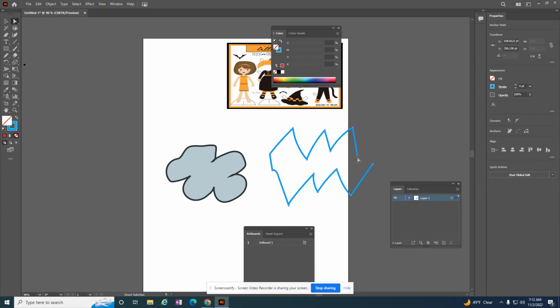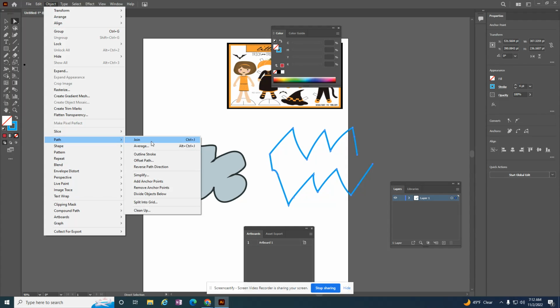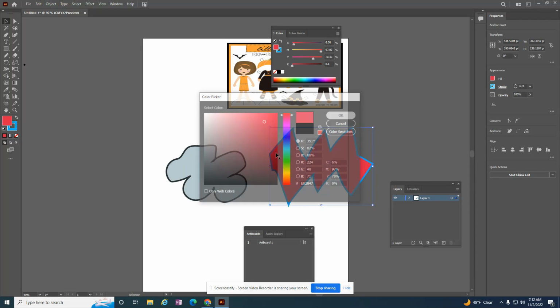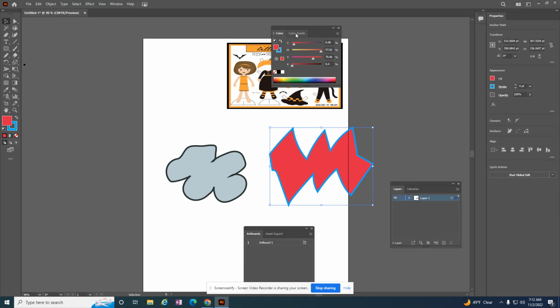I'm going to do the same thing over here. So select the anchor on this end, hold my shift key down, select the anchor on this end of the line, Object, Path, and Join. And now I have one solid unit that I can add some fill to. Now that's a little bit about the pencil tool.